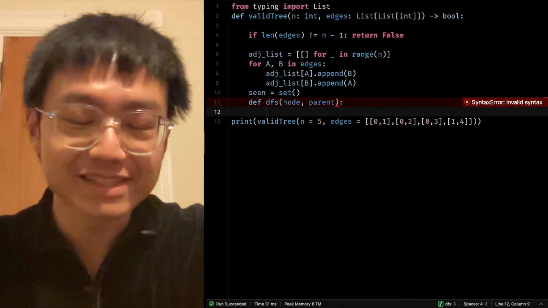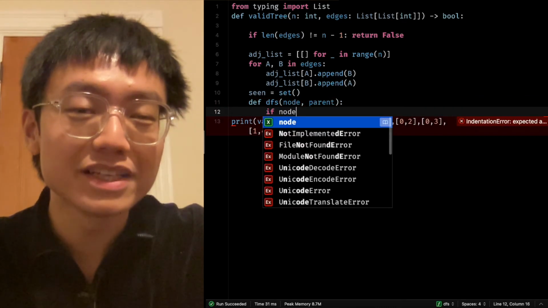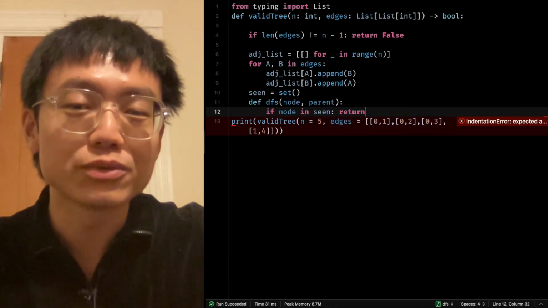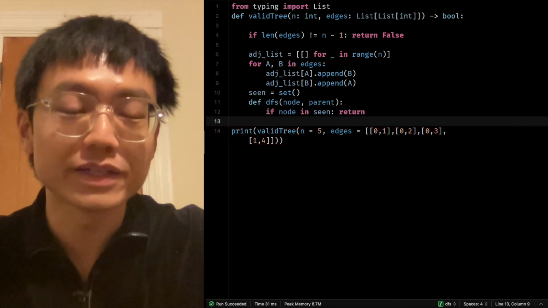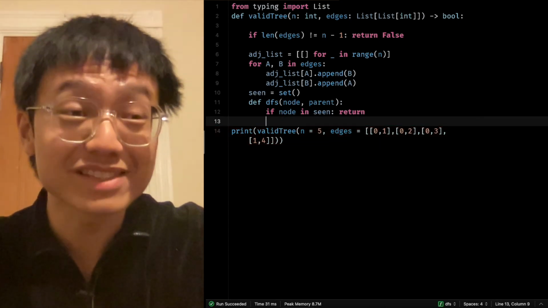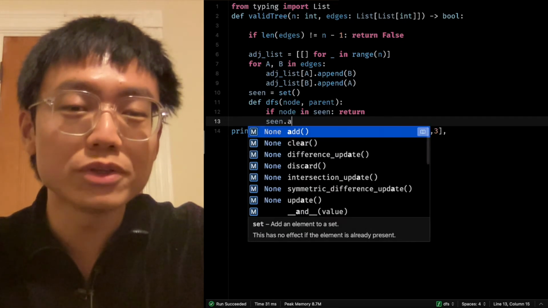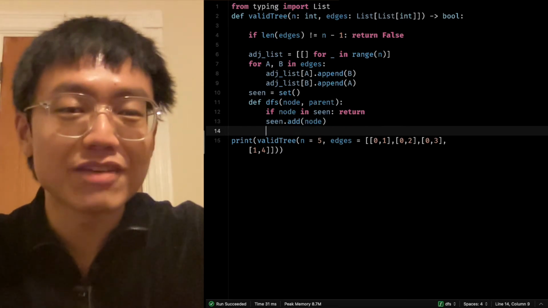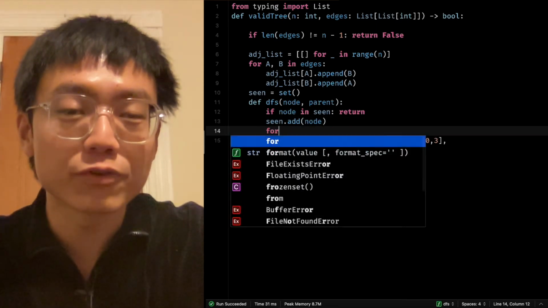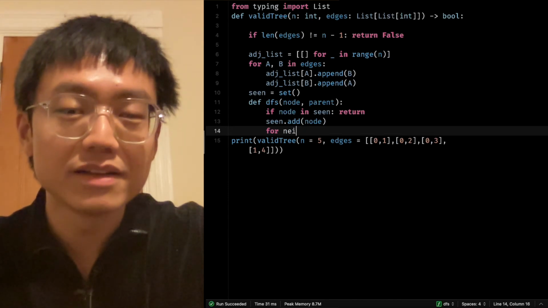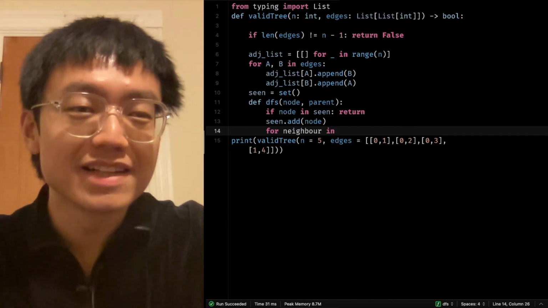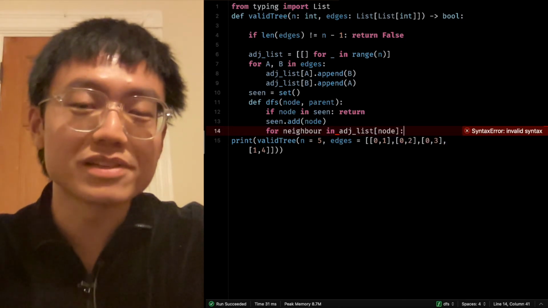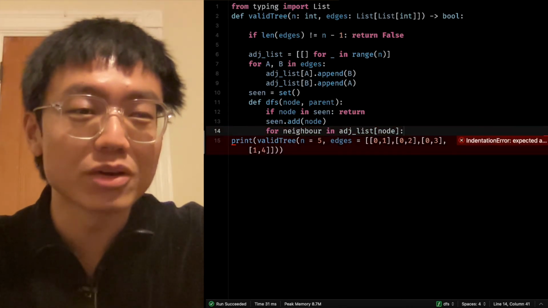And first, let's consider the edge case. If node is already in seen, in that case, we directly return to avoid the infinite looping. And other case, if node is unseen, then we add it to the seen set, so it will mark it as already been seen. And after this edge case, we should use the for loop for neighbor in adjacency list at node. So this will check all the neighbors of the current node.